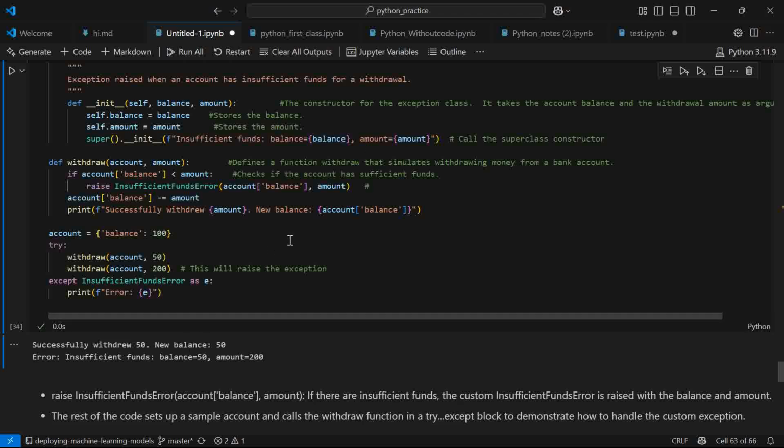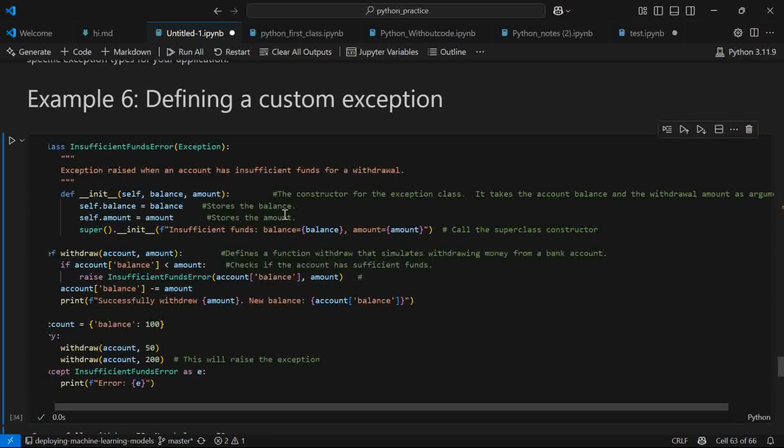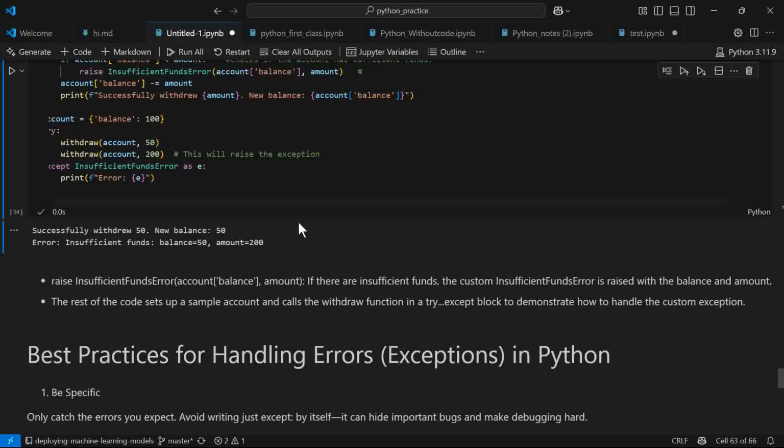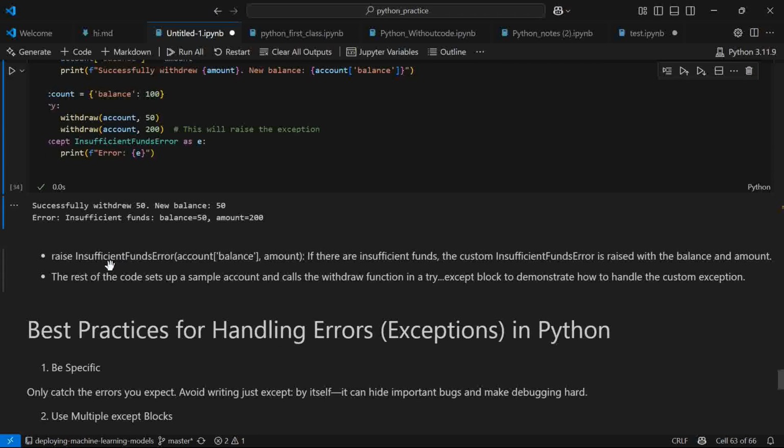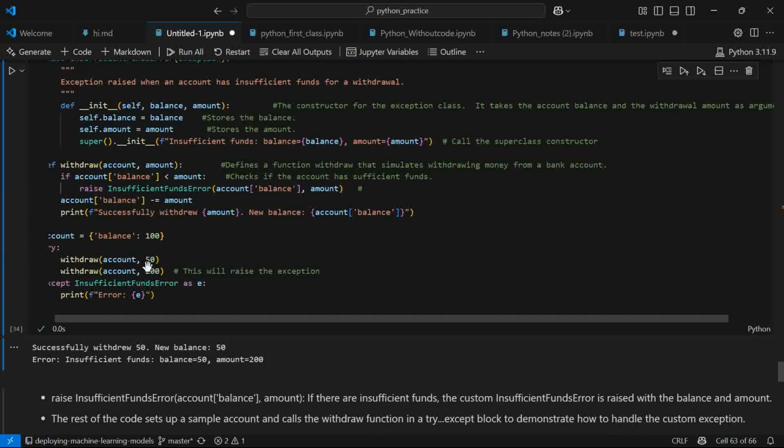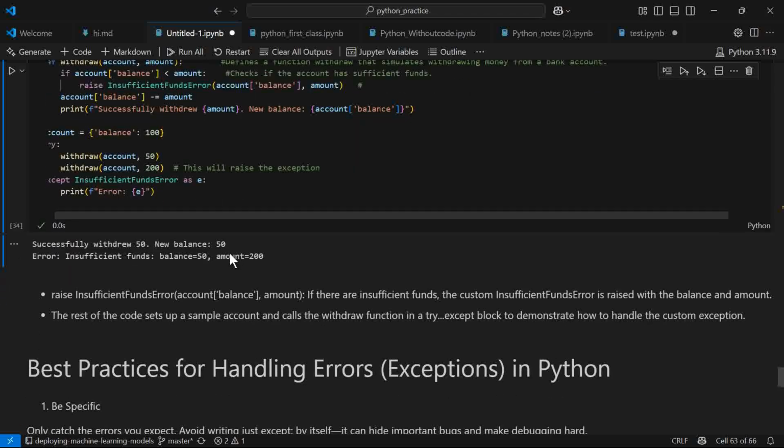So this is how you can create a custom exception. Generally, I have already written all the comments, but for more understanding, here I have also written raise insufficient funds error. If there are insufficient funds, the custom insufficient error is raised with the balance and amount, and the rest of the code, you can see here, I have called the function only.